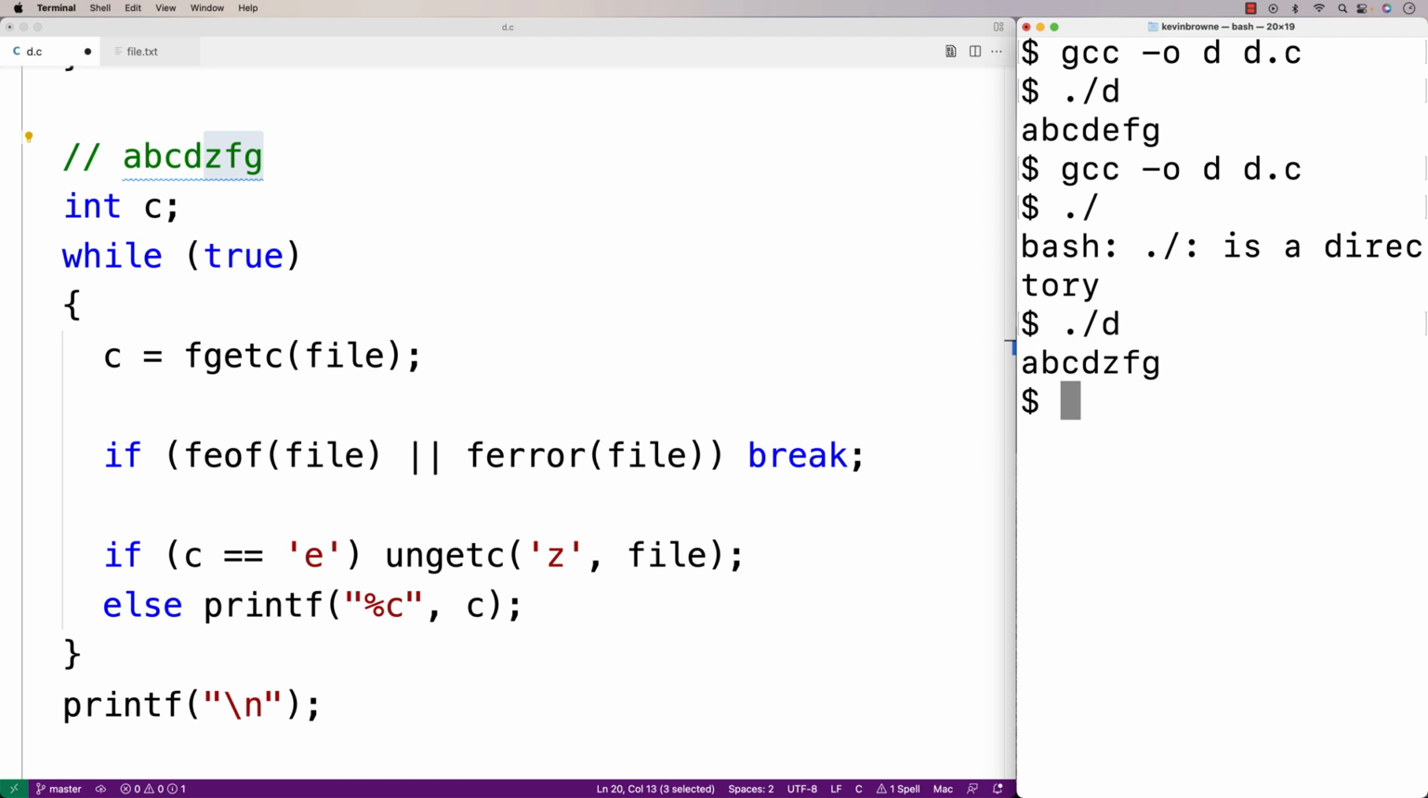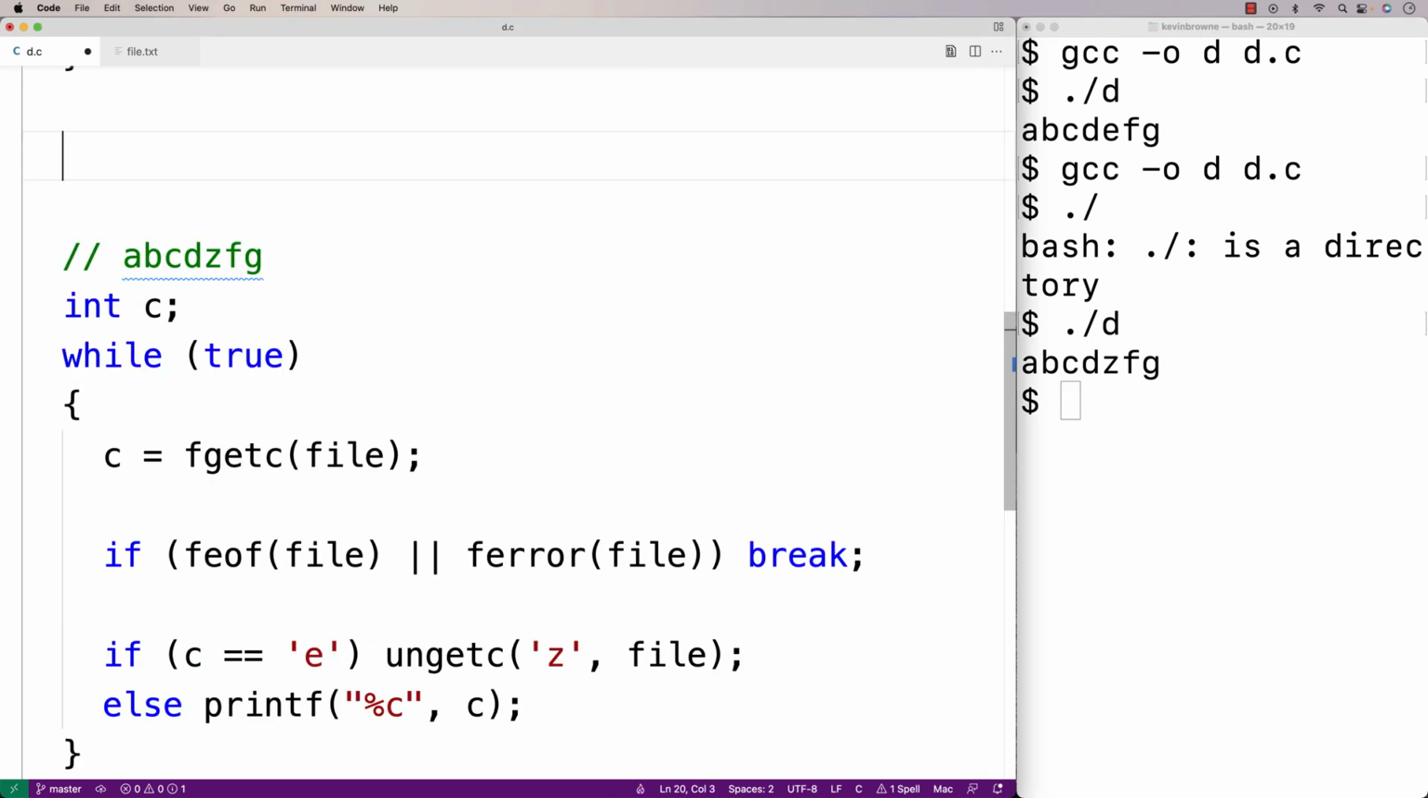Now, one thing we could always do when reading in an input stream is store all the data into a buffer. So for example, we could make a very large character array called buffer. And we could read everything into that buffer. And then afterwards, we could analyze it however necessary.